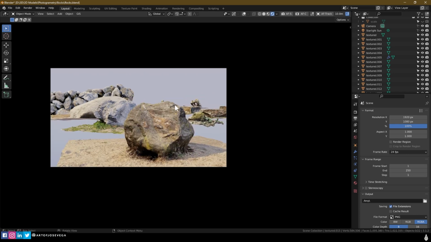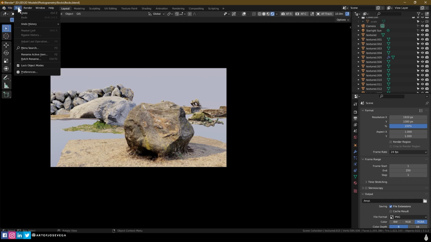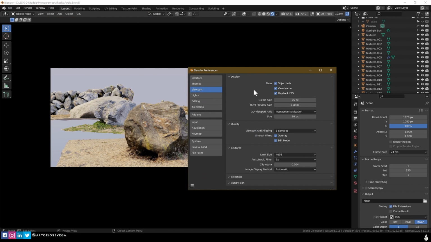And so one of the things that you can do is go to Preferences in here, and you go to Viewport, down into Textures, and then you limit the size to, I normally do 1K. You can do any of these, but 1K is pretty good for me to see at least the texture in a pretty good resolution.